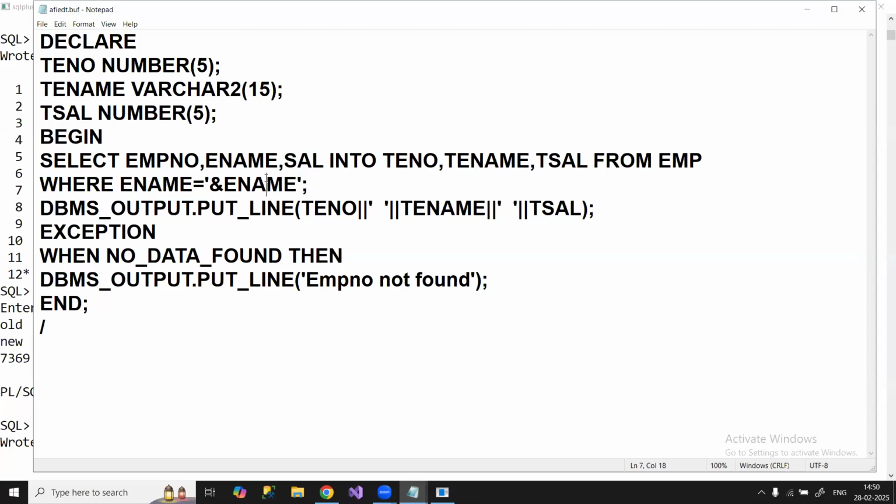Can I search using salary? Yes or no? Answer is no. Salaries can be repeated, no? With the same salary, many employees will be there.